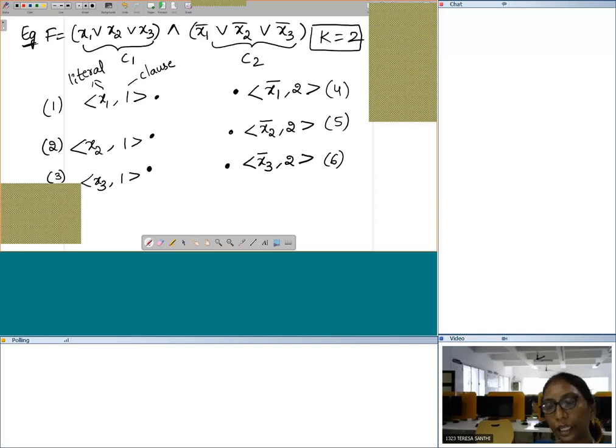Next, second class, X1 bar. X1 bar comma, it belongs to the second class. That's why it is 2. Next, second literal in the second class, X2 bar comma 2. Next, third literal, X3 bar comma 2. So like this, we'll be writing the vertices in the graph.